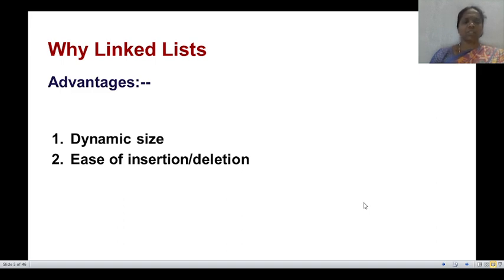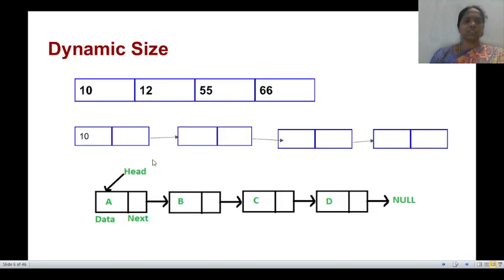So first come to the advantages. Linked list has some advantages over arrays. The first one is dynamic size. The second one is that insertion and deletion operations are easy in a linked list, but more difficult and expensive in the case of arrays. Okay, let us see the first one, dynamic size. A linked list is a dynamic data structure. It is dynamic in size.